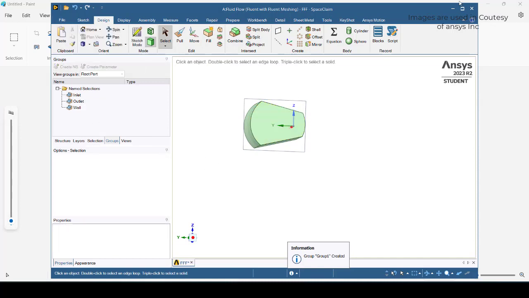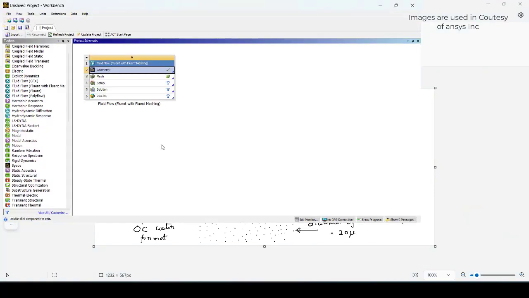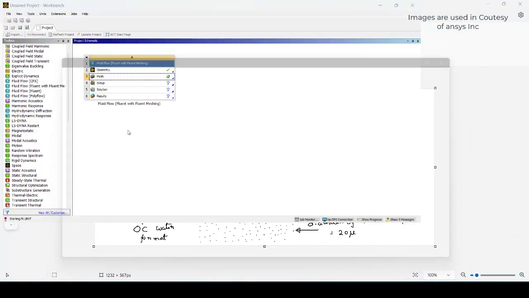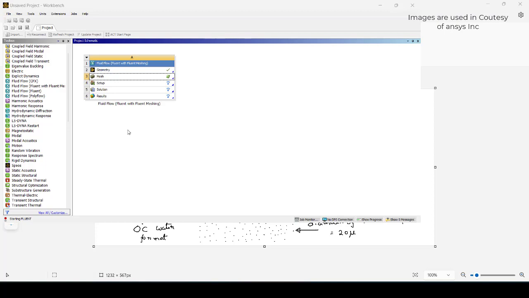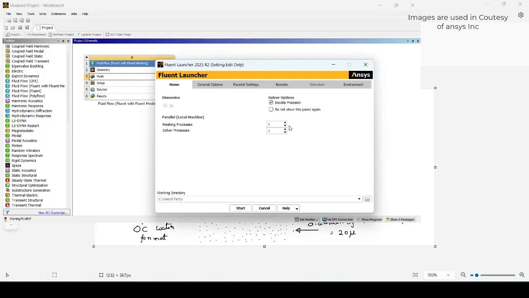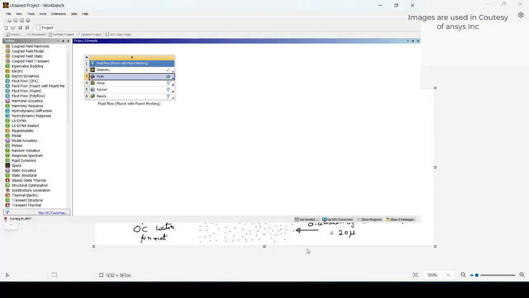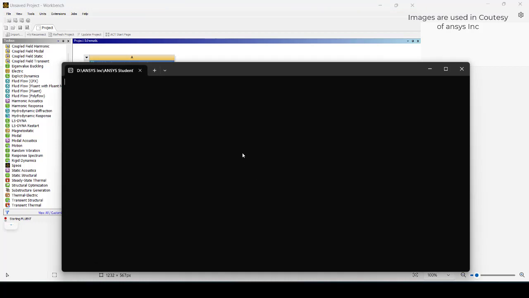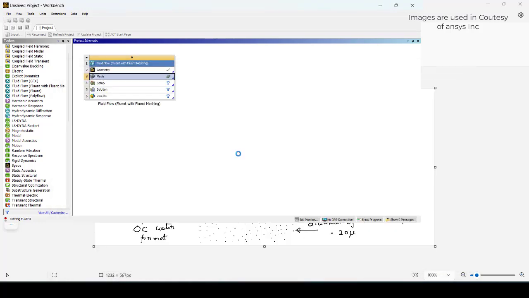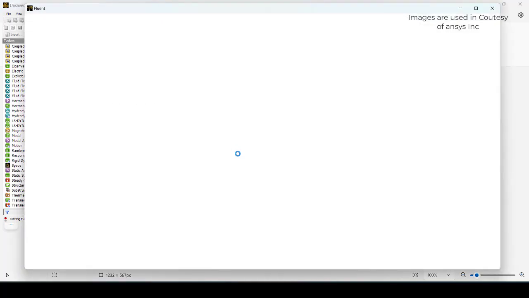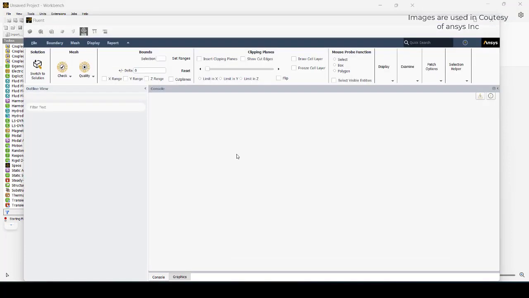Now we'll minimize this, go to the workbench and double click on the mesh, and we need to have a tet or hex mesh. Poly mesh is not supported in this kind of scenario. Okay, start. We'll read the geometry into Fluent Meshing, and we'll create a tet mesh below 1 million mesh count, because we are working on the student version.